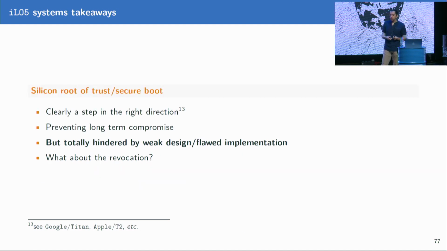The silicon root of trust secure boot is clearly a step in the right direction. It should have been a killer feature to prevent long-term compromise of the iLO 5 firmware. But right now, it seems totally hindered by a weak design and flawed implementation. And of course, there are these big questions about the possibility to revoke the signatures of vulnerable kernels. We've asked HPE these questions many times, but we never received an answer on this point.